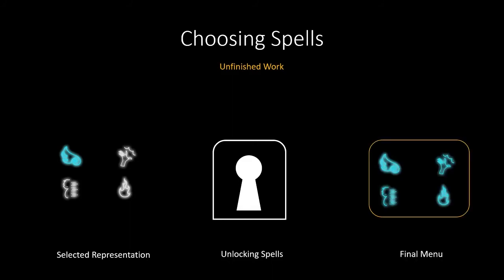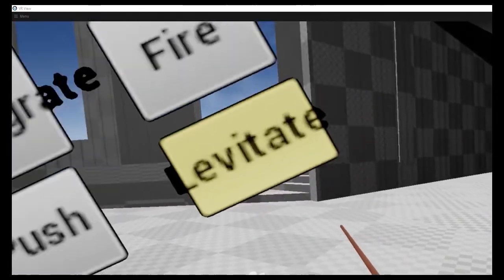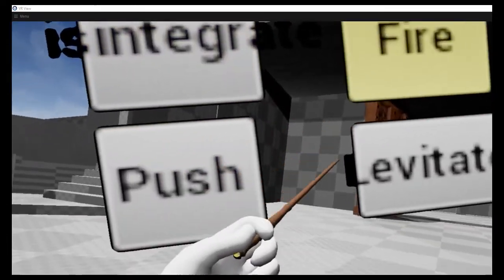Finally, the menu itself needs to be replaced with the final UI, and everything would need to be playtested to make sure it has a good experience. As it stands, it is currently functional. The player can summon the menu and use it to swap between spells, and some bug fixing has been done to stabilize the system. Moving on to the main door.